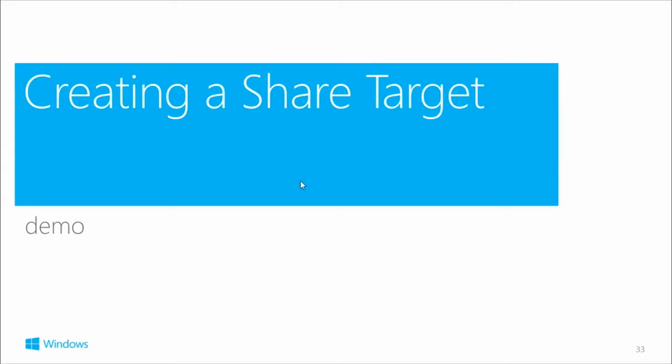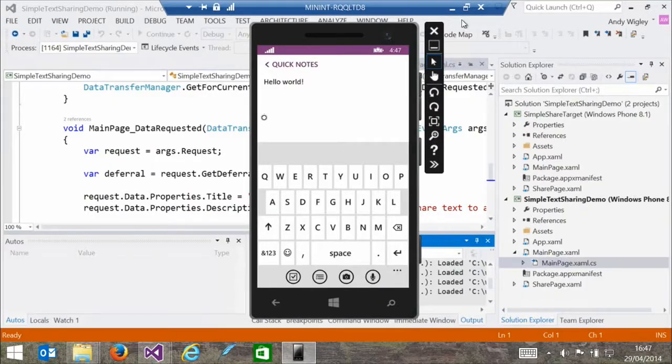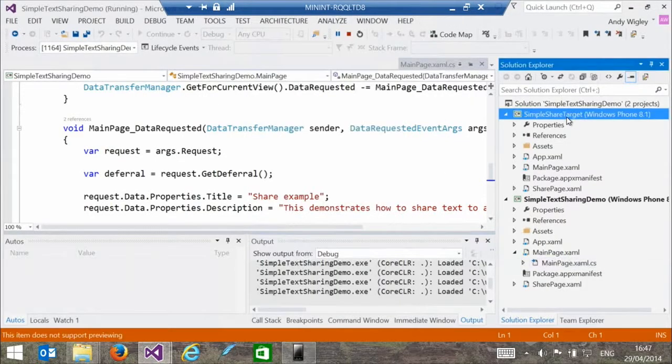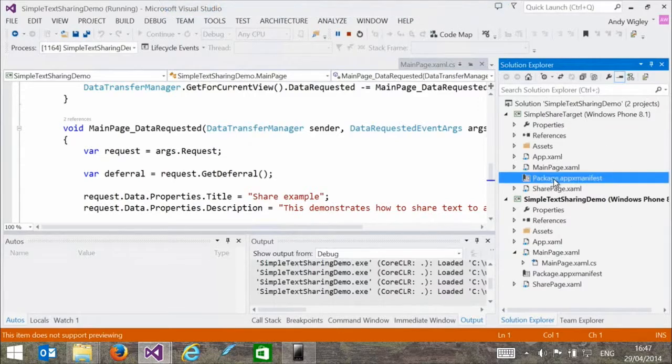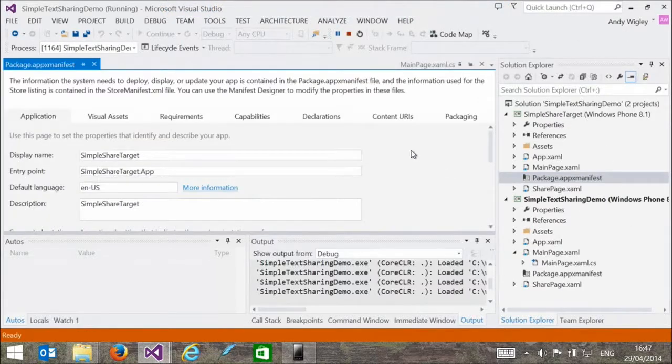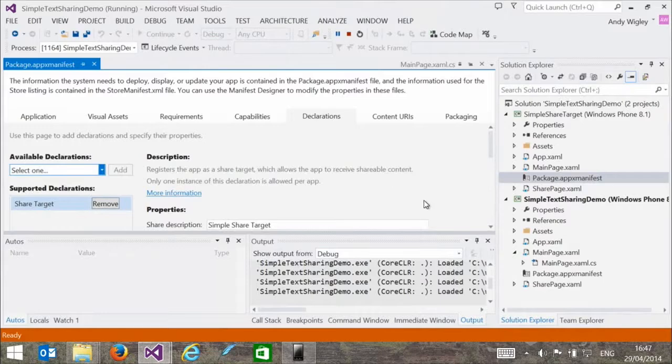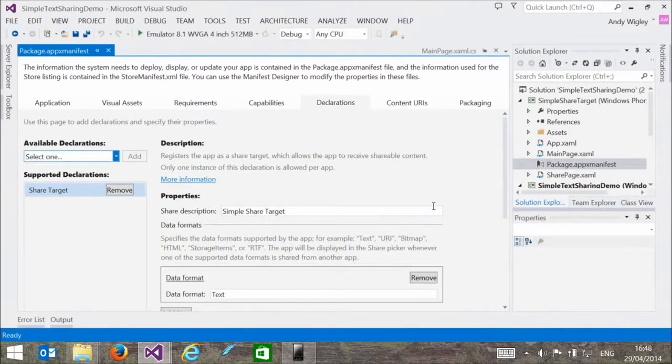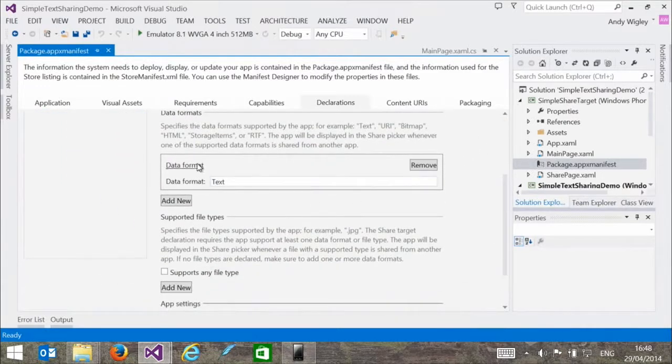So in my project that I was doing just over here, I also have a share target. For the package app manifest, we go into declarations. Actually, let me stop it running first. I'll run it again in a minute, so we can see. You can see in declarations there are loads of different kinds. We've chosen a share target. I'll give it a bit of a description. We have added just a single data format. It's saying, okay, I know how to handle text.